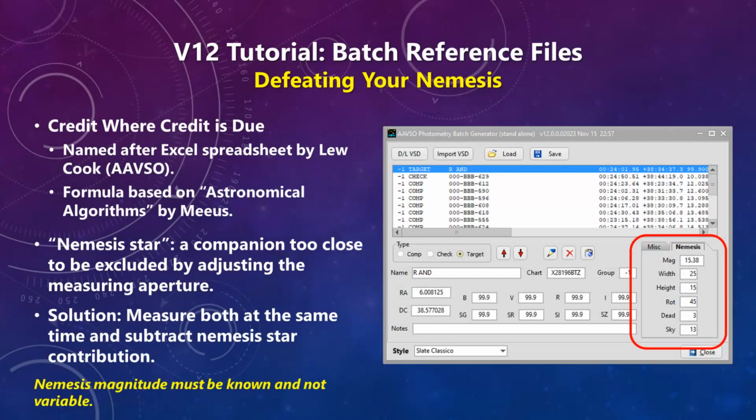What if one of the targets has a very close companion that cannot be isolated from the target when measuring? This is called a nemesis star, and there is an effective way to handle the situation, that is to measure both stars at once and subtract the effect of the close companion on the target. You may be able to see the close companion on the Finder chart, but if you find it only when doing the first measuring run, you can still handle the problem. The important thing is that it is handled before you actually measure the images.